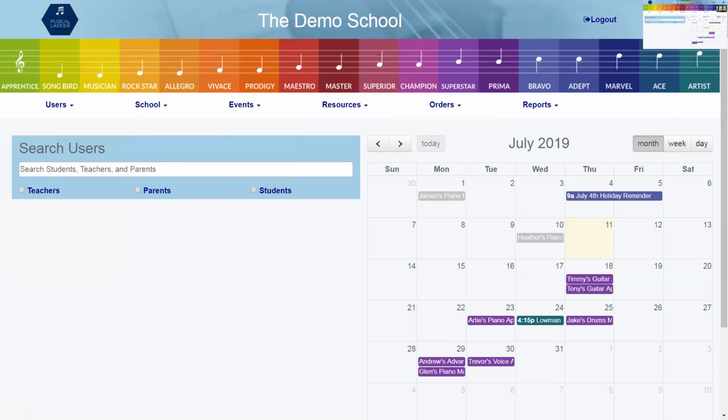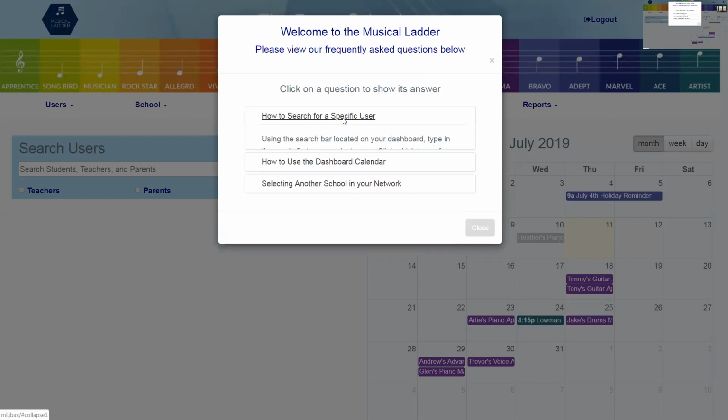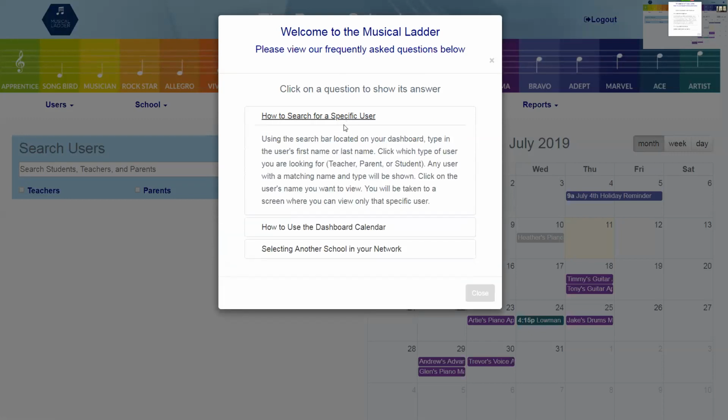So on each of our screens, you'll see a little question mark. When you click that, a little modal comes up, and you'll see for that specific screen set, there's new user help for each user type. So this says how to search for a specific user. If I want to search for a user, the old system did not have a search capability that worked very well. We've put it now on the dashboard. So this walks you through how to search for a specific user.